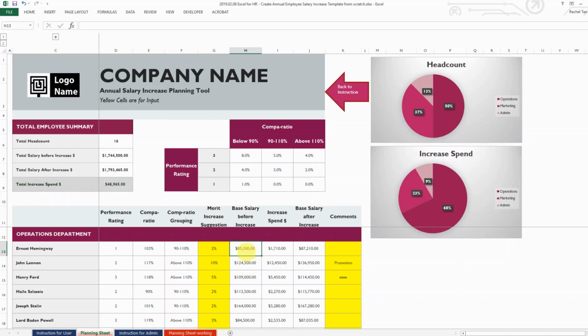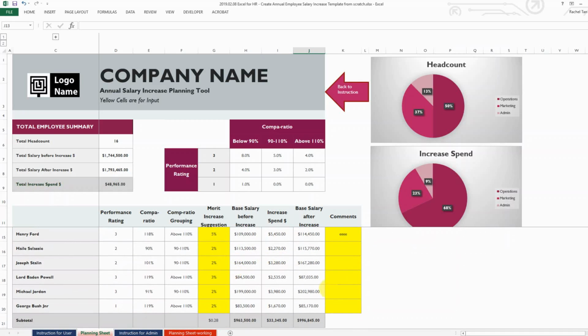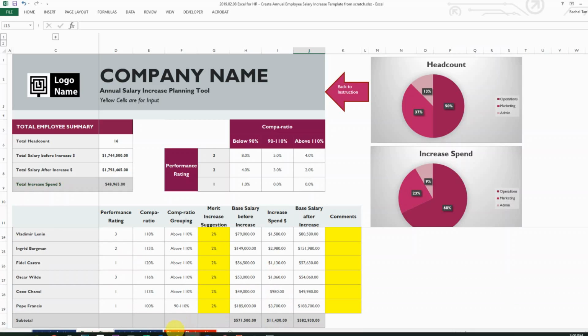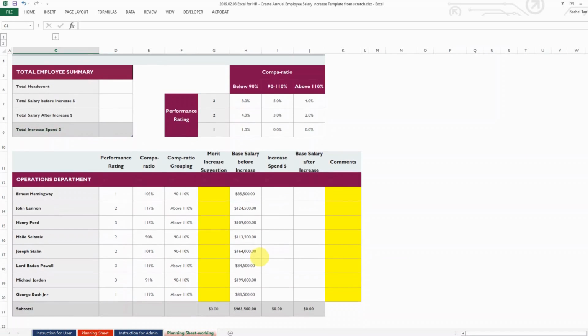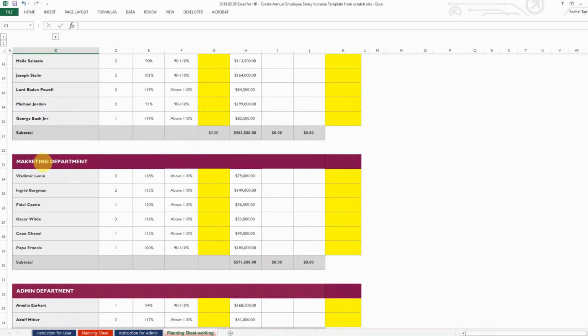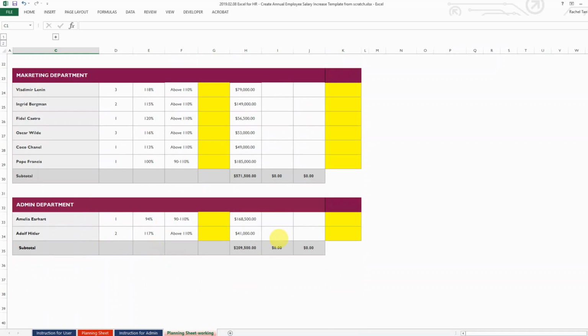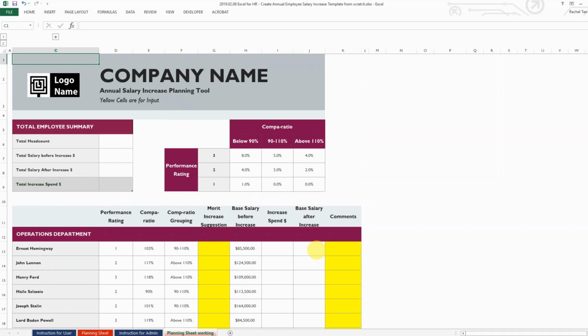I would also have people's base salary before the increase so that I can calculate their increase after the suggested merit increase, and then I can show their new base salary. So this is the core template that I'm making. And actually, if I show you, this is a working file. You're going to have different departments, and each department has a subtotal. This is what I'm using to start off the template.